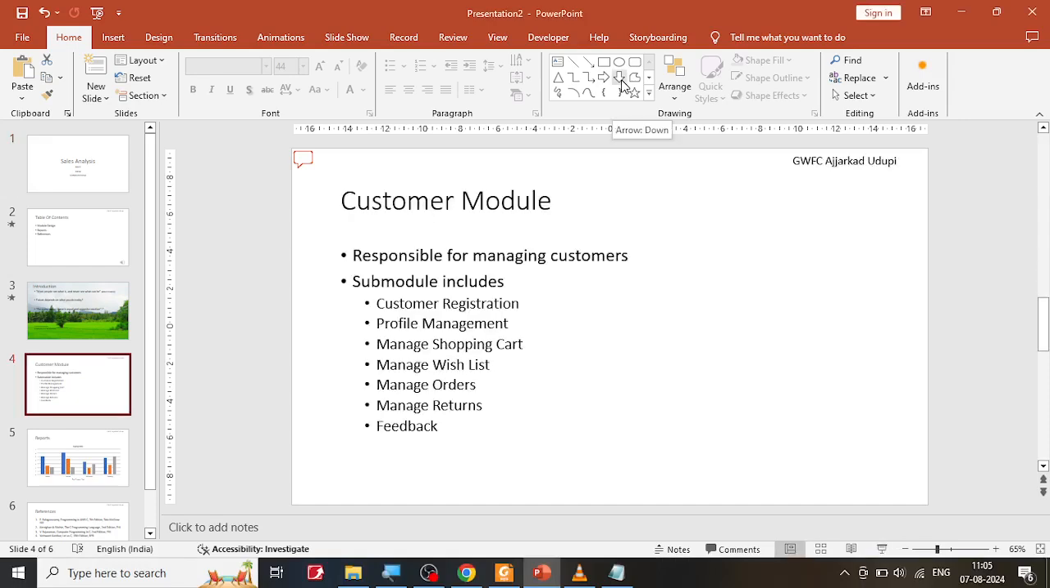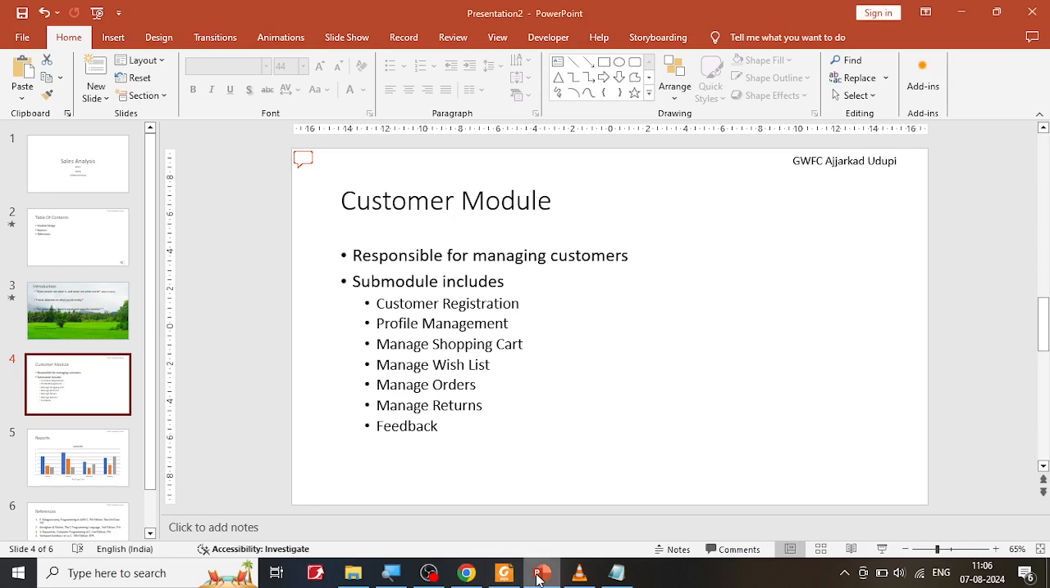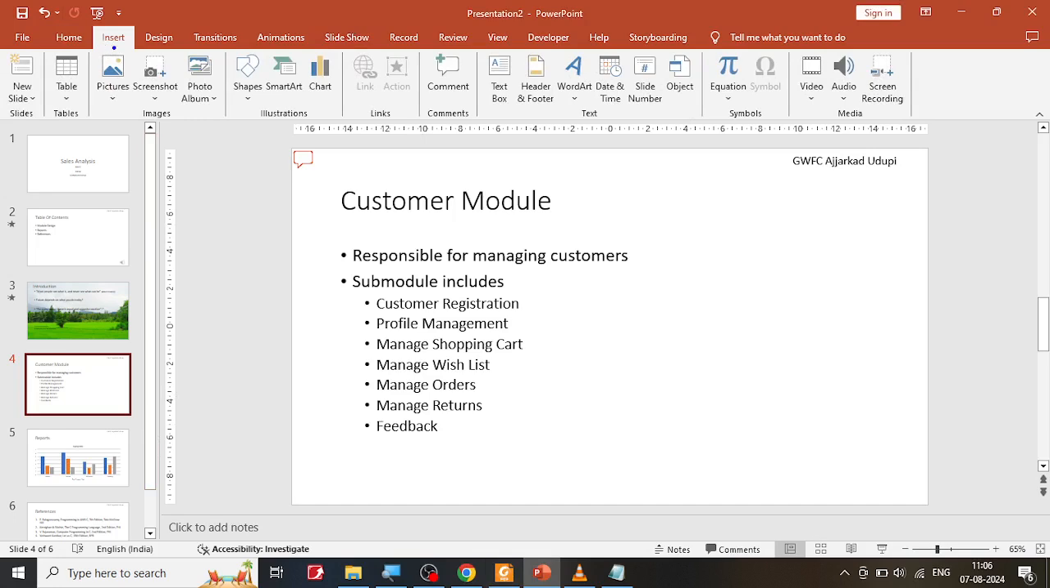We have completed the next challenge, that is the second challenge. Then they said add header and footer. Header, which was not there, I have added. Let's add the footer to our slides. So I'm going to go here. Any slide is okay for me. I'm going to go to the insert, and under this insert menu you have an option for header and footer.